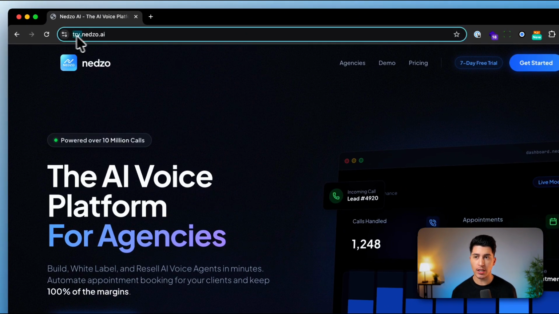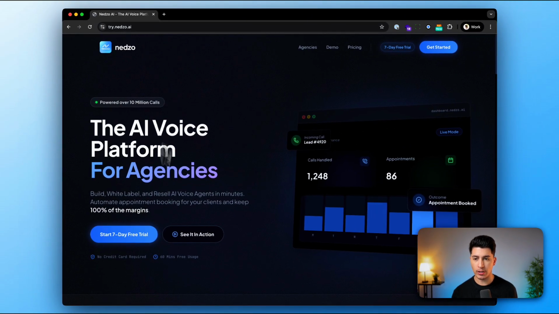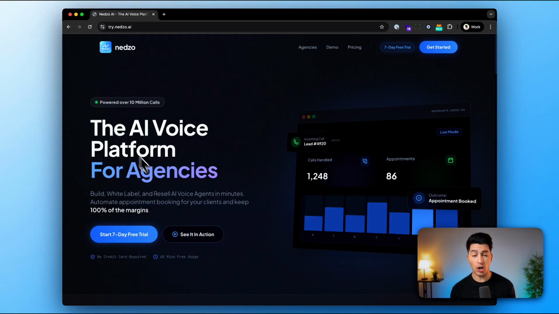You can see here the URL, try.netzo.ai. If you want to give it a try and see it for yourself, feel free to give it a spin. Now you can see all the header elements. You see this is floating. We see some animations when I hover, and all the copy.